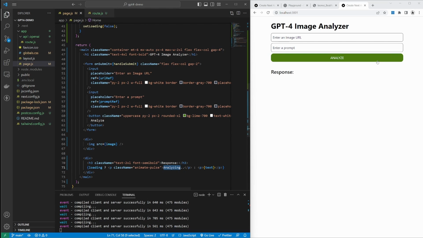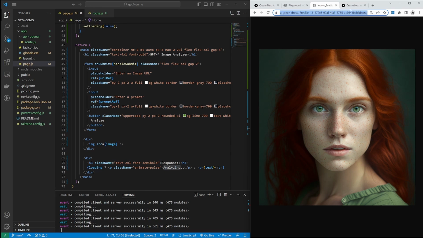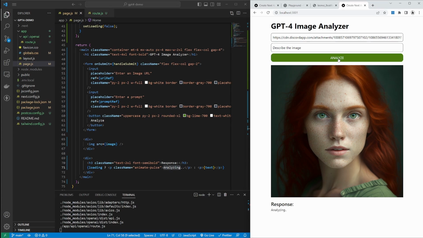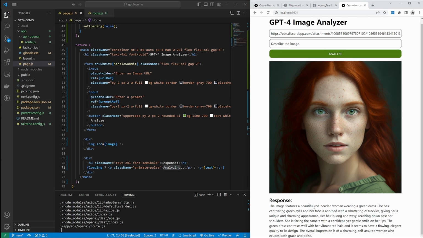Right, let's give this a spin. So I'll just copy this image URL again and paste it here. And for the prompt, I'll add the text, describe the image, and let's click Analyze. The image is showing up, and below the image we can see the response and the text analyzing. And once this is done, we can see the response from the AI.